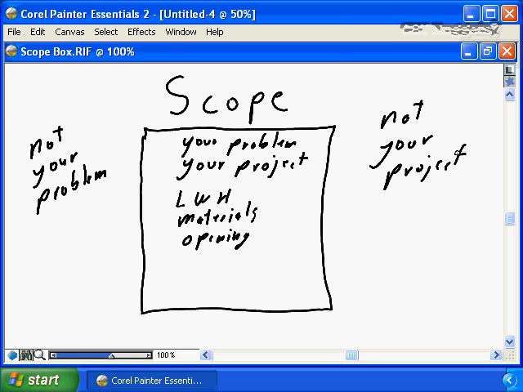Now, that goes a long way to defining the scope. Everything inside this box is your problem. It's your project, and you're defining the specifics of what the scope is. Everything outside, as I say, is not your project, not your problem. But in most instances, there's going to be cross boundaries. There's going to be inflows to your project. There's going to be outflows from your project. By defining and managing these inflows and outflows, you are again helping to define your scope.